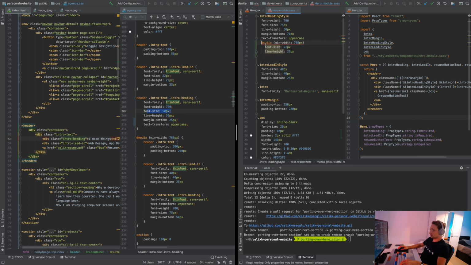Let's start with the big one. Font size should be 50. Margin bottom should be 25. Line height should be 50 pixels, which is the same. Yeah, everything else is the same as well. So we just need to modify the font size. Let's copy the font size, paste it there. It's 50 pixels now instead of 75 when it's in mobile mode.